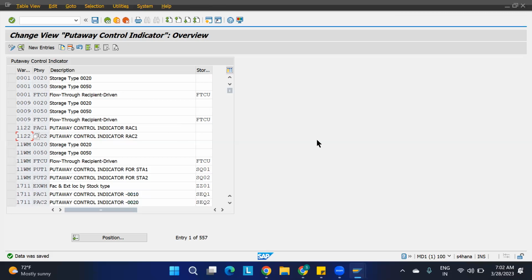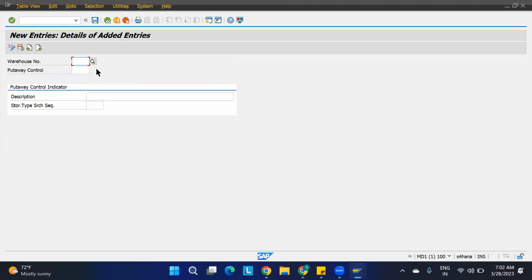So this is not a required activity, but it is important. We can say, if you are using this, then it will be really helpful, like that. I'll say new entries. I'm going to create two different put-away control indicators now. One is for the warehouse. I'll say PUT1 is one particular control indicator.